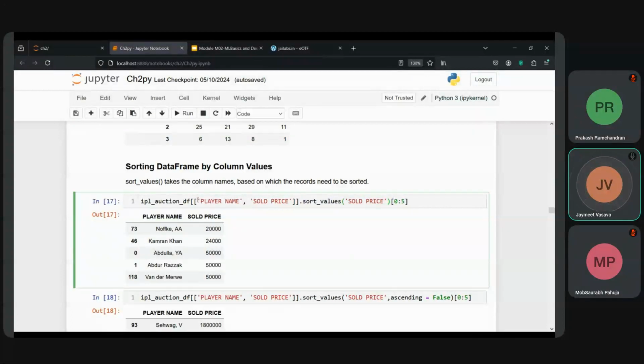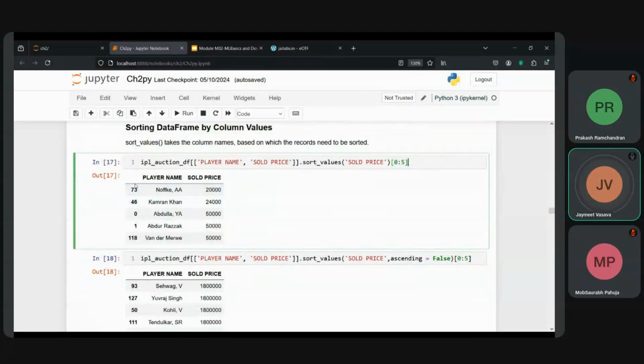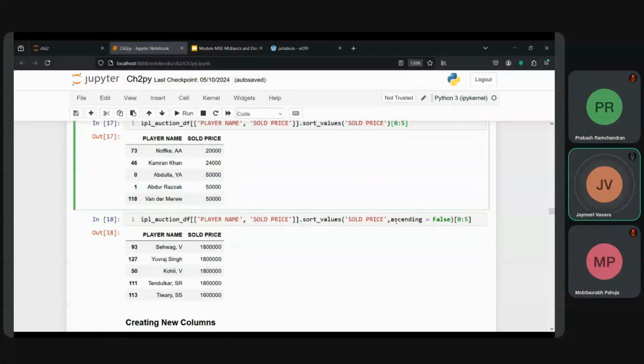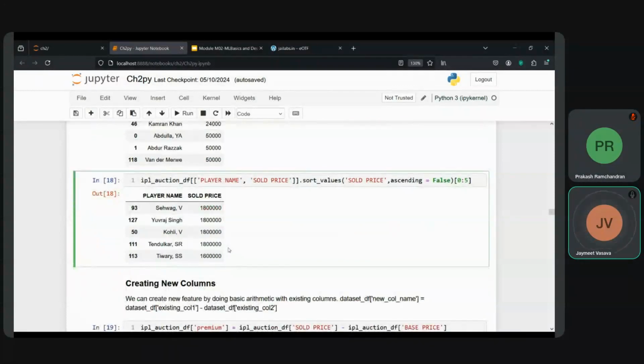So we are taking two columns, player name and sold price, and sorting the values according to the sold price and displaying the first 5 records. So these are the records according to the sold price, but it is in ascending order. If you want to do it from highest to lowest, we can simply give the argument ascending equals to false, and it will display from highest to lowest.